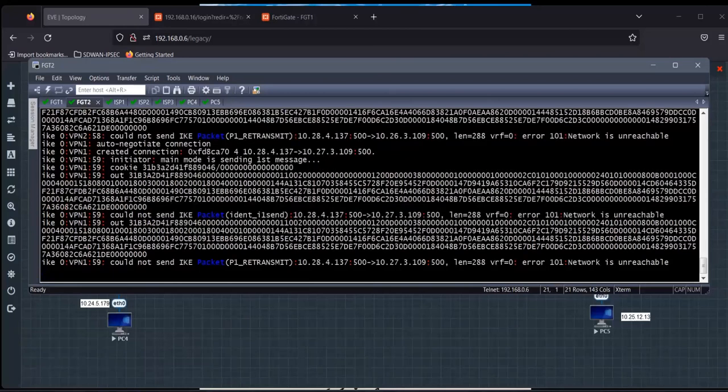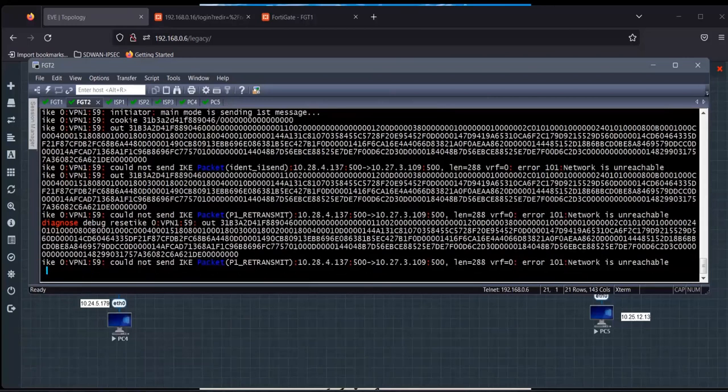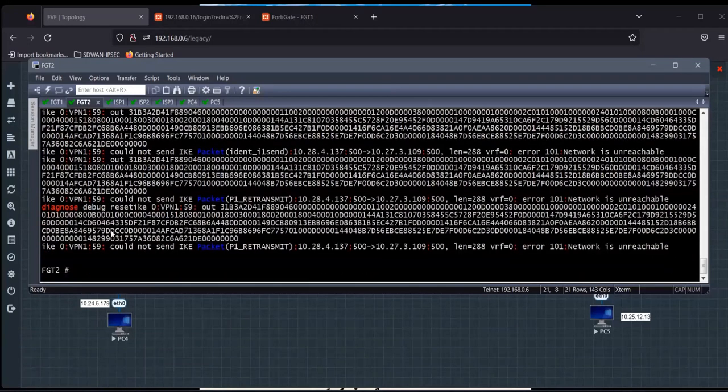So I'll say diagnose, debug, reset. Enter. There you go. Let's see, what does it say? Could not send IKE packet, P1 retransmit. So this in itself is telling you what the problem is. Could not send IKE packet basically means that your firewall is not able to send a packet.